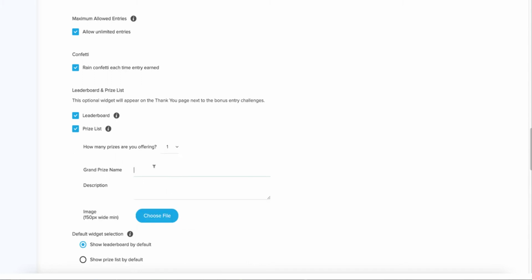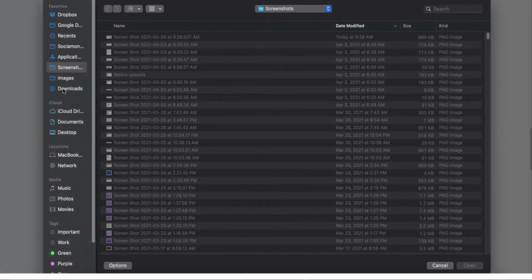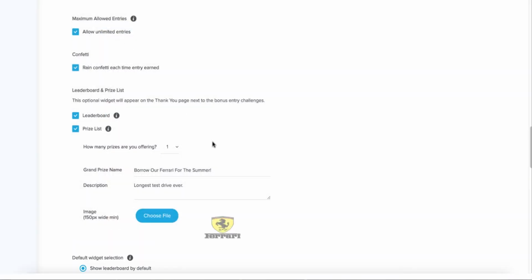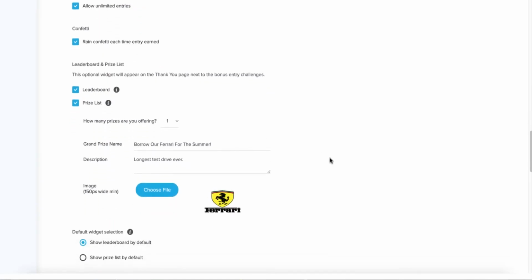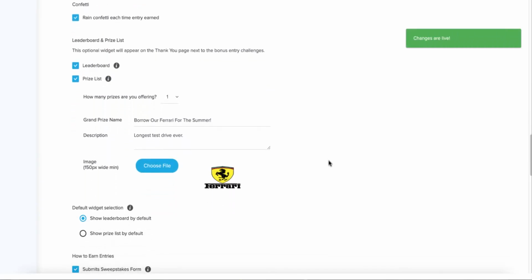I recommend doing this. So for this one, we're going to say the grand prize is borrow our Ferrari for the summer. And you can put in a description here. Let's see, longest test drive ever. And finally, you can upload an image. For the image, we're going to go to images and just grab a quick Ferrari logo. And I'll show you what that prize list looks like later.